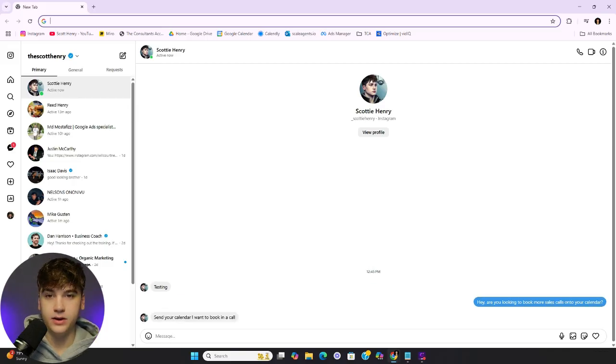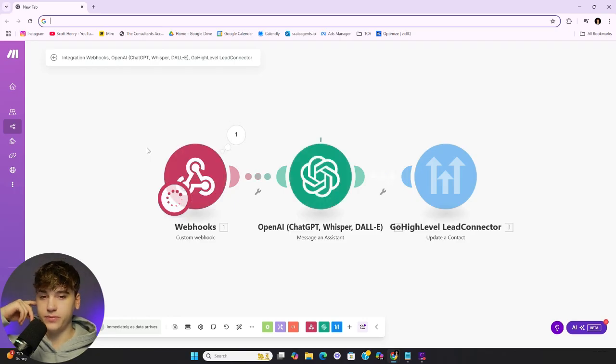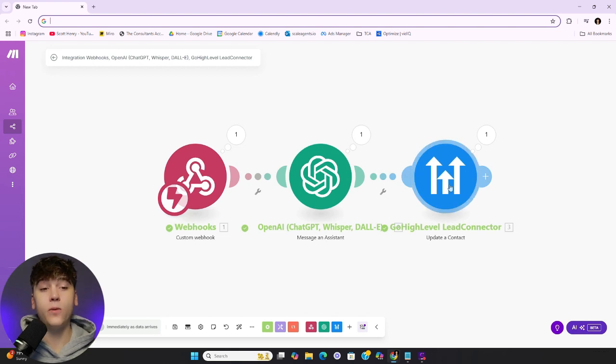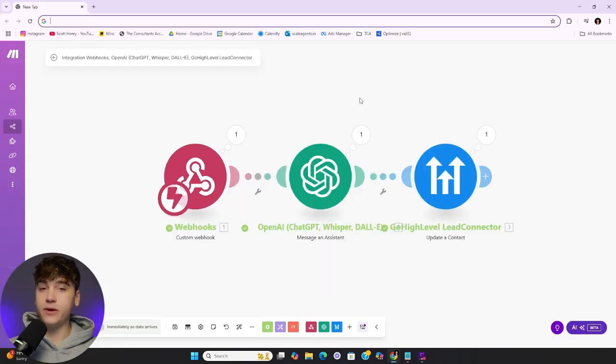Bam. Now going back over to make.com, we just got to wait for the webhook to come through. There it is. Now OpenAI is thinking. Perfect. Now we have it sent all the way back over to lead connector. That's great, but as you'll notice, no replies are coming through. And it's because GoHighLevel has received the information, cool, but it's got nothing to do with it until we set it up to have something to do.